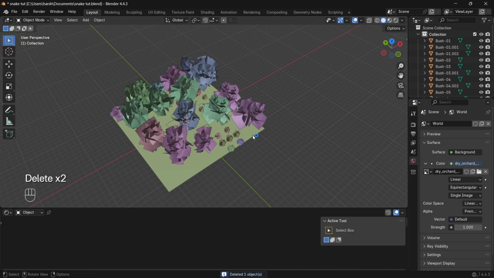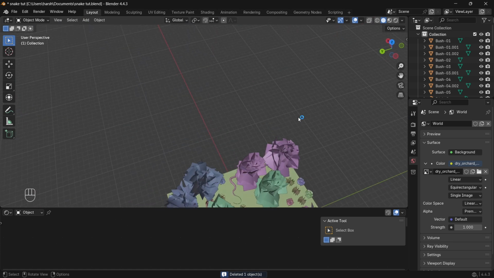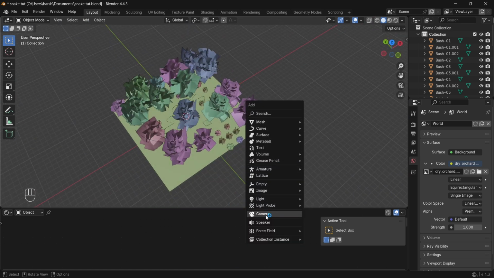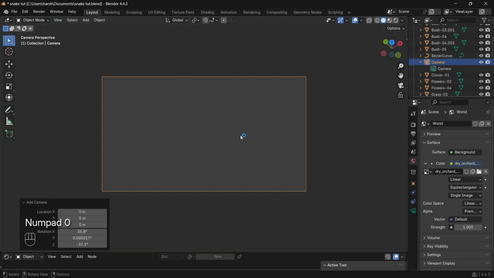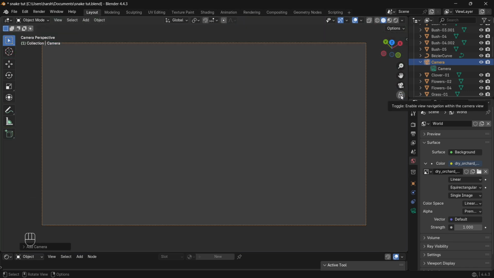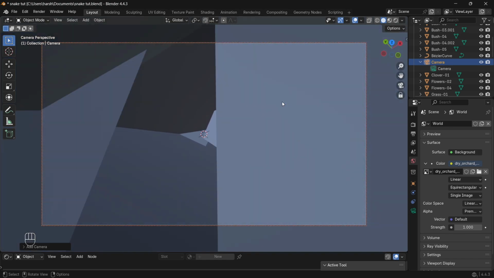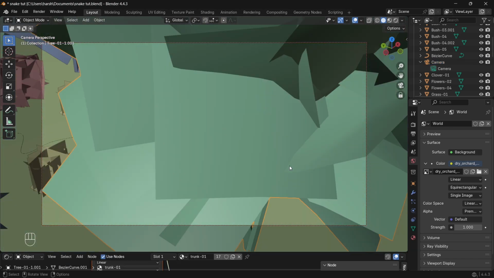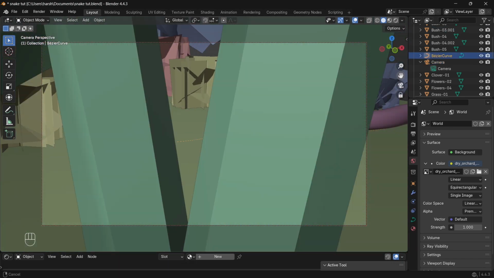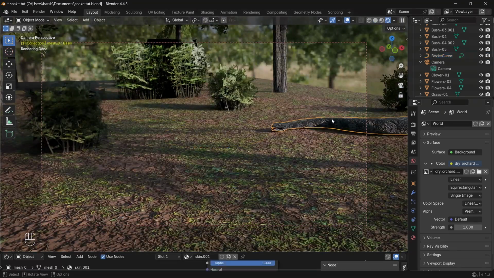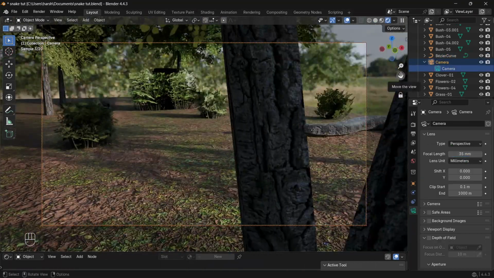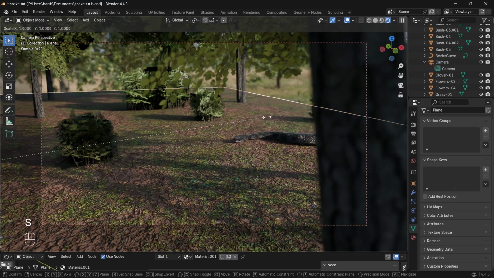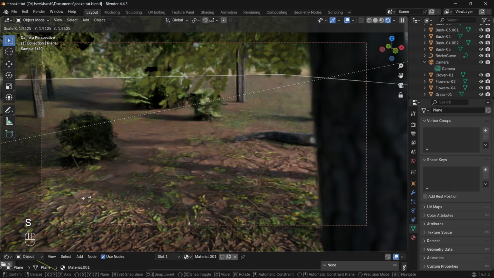All right, time to add a camera and frame our shot. Press Shift-A and add a camera. Now hit numpad 0 to jump into the camera view. See that little lock icon on the right? Click it. This lets us move the camera just like we're navigating the viewport. Super handy. Now just fly around, find the perfect angle that shows off your animation and scene. Once it looks good, boom, camera's set.